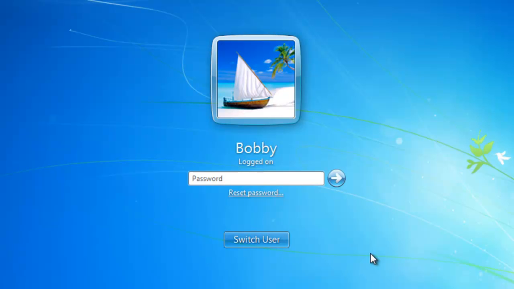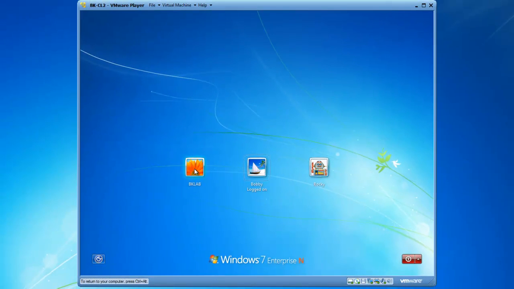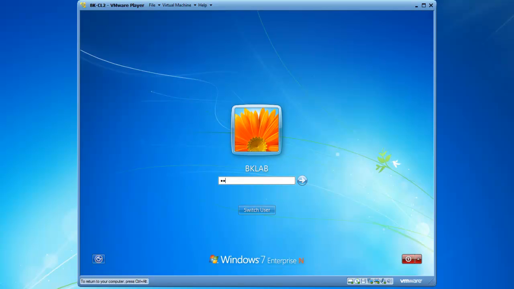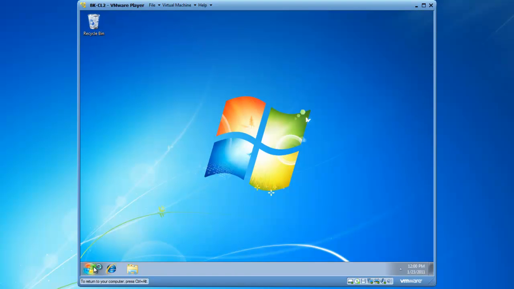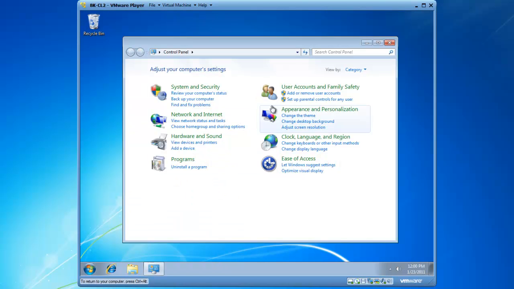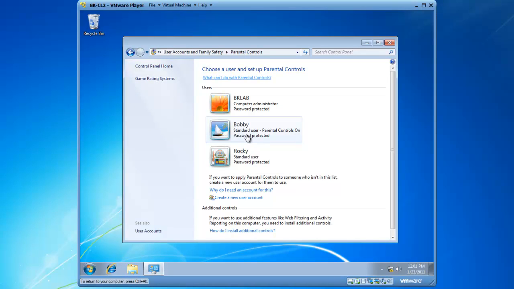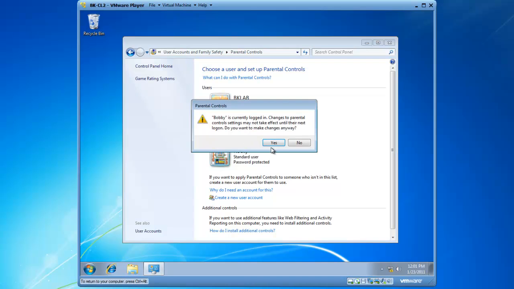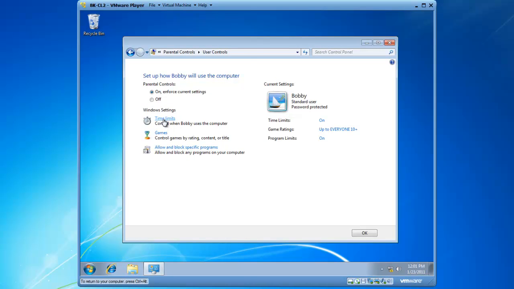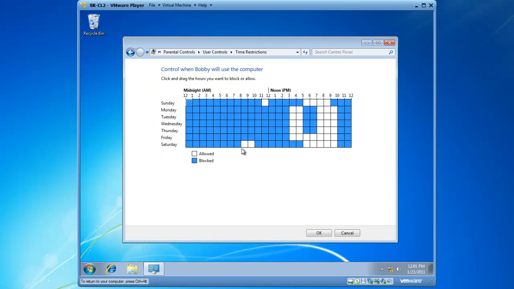If Bobby's working on homework and needs to print something and contacts you as a parent and says, "I need another hour to finish my homework," it's pretty easy for you to allow that access. Go ahead and click on Switch User, log on as your administrative account, click on Start, go into Control Panel, go back into User Accounts and Family Safety, Parental Controls, choose your child that needs to have a modification so they can finish their work, click on Time Limits, and adjust that allowed by 1 hour.